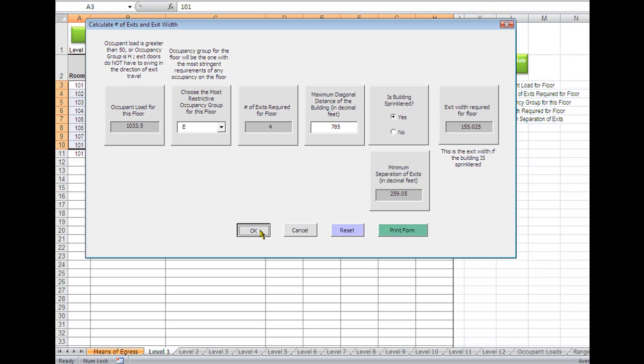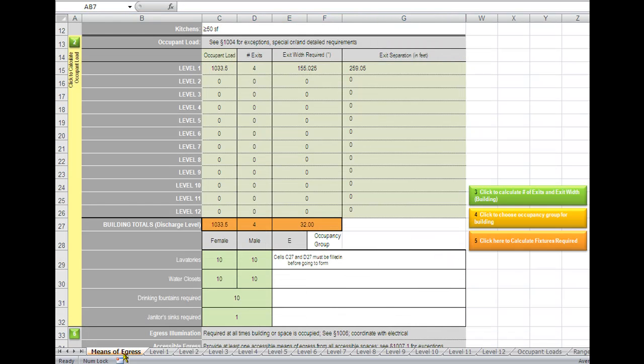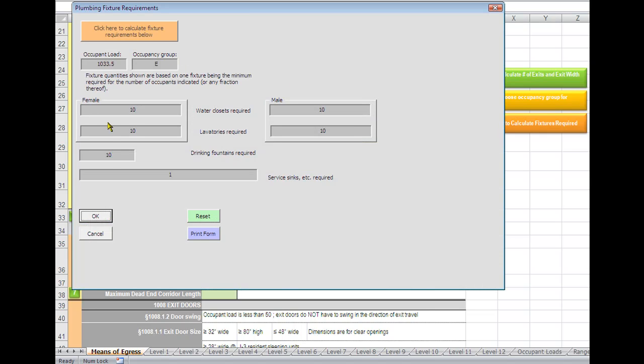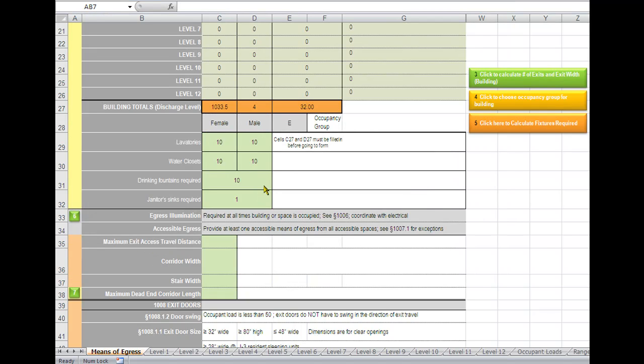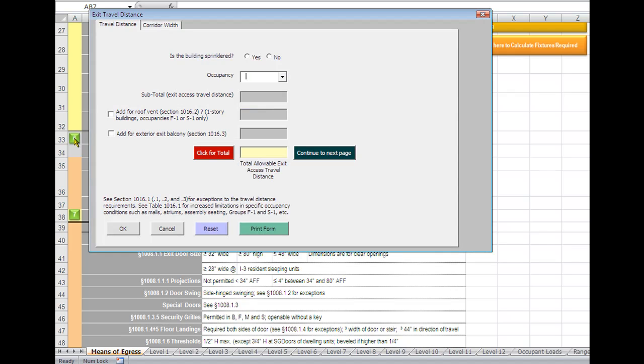When you have completed this work, eQuery summarizes the data and computes the occupant load for the entire building, the exit width required at the discharge level, and the maximum exit separation distance. Once eQuery knows the most restrictive occupancy group and it has calculated the total occupant load for the building, it can then calculate the plumbing fixture requirements. Later in Chapter 11 on accessibility requirements, eQuery will calculate the number of accessible fixtures you'll need. For now, click on OK, and eQuery transfers the calculations to the spreadsheet for your record.